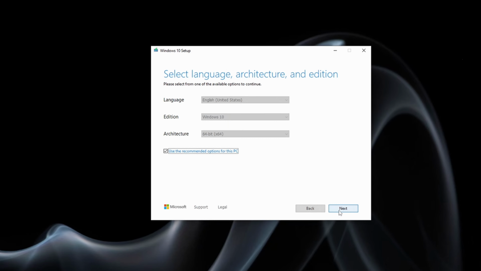Click Next. Uncheck Use the recommended options for this PC. Choose your language. I'll choose English United States. Choose your edition. I will choose Windows 10. Architecture. Choose 64-bit. This lets your system access more than 4 GB of RAM. Click Next.